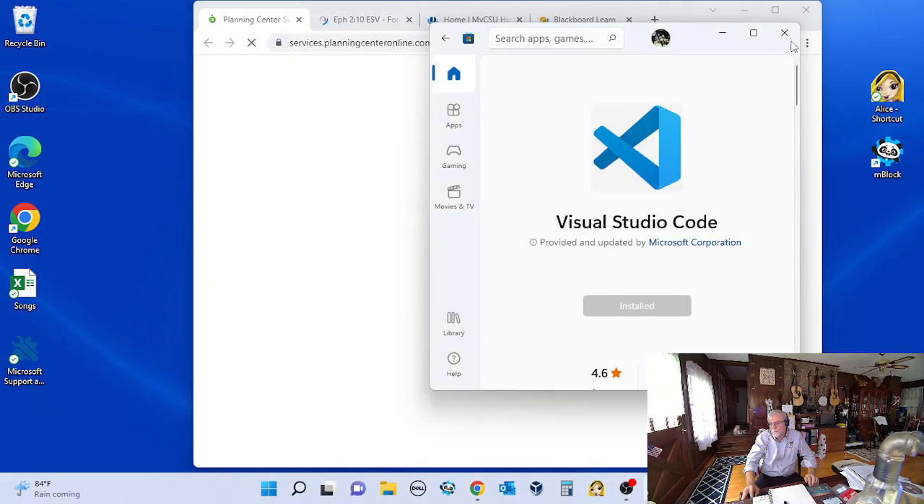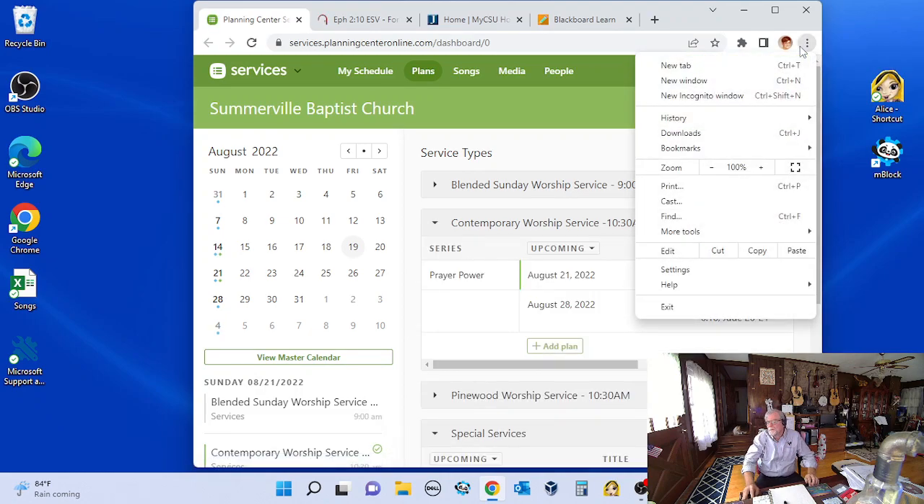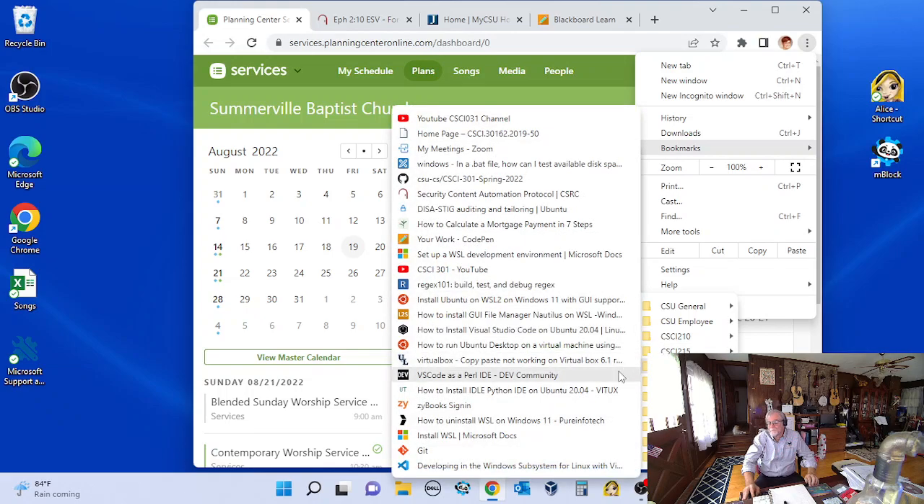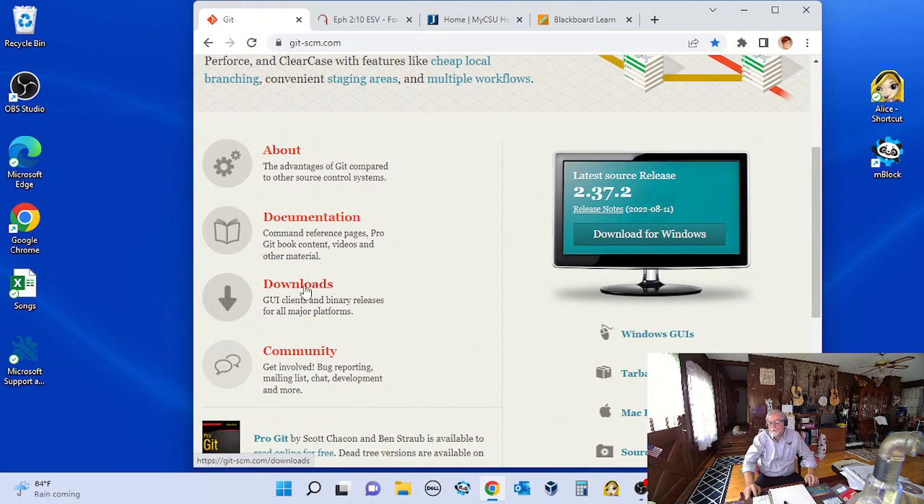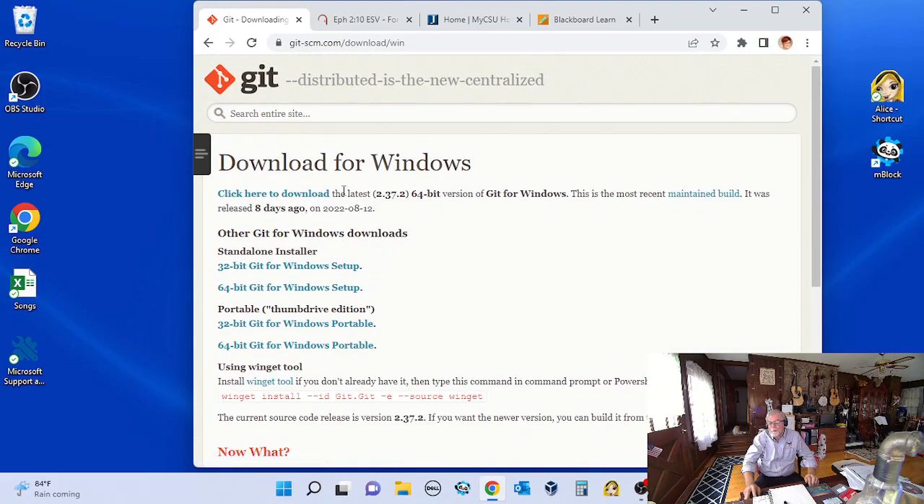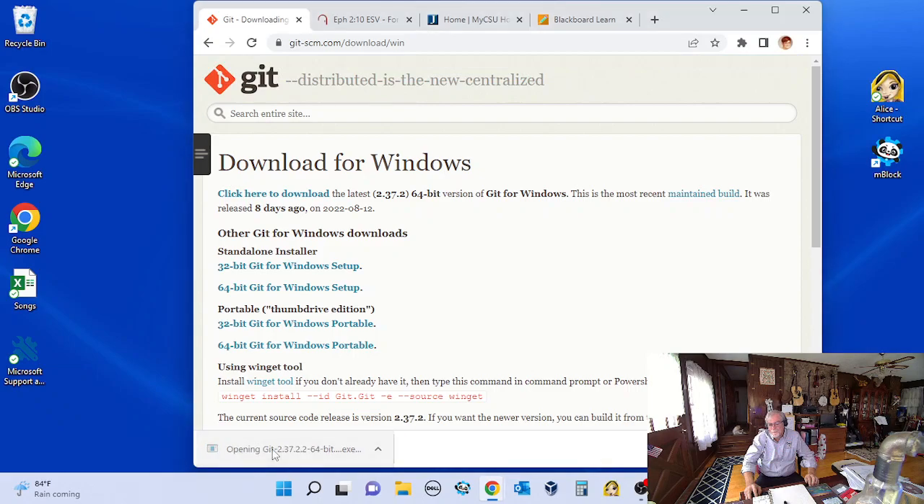Okay, close that out. I'm closed out of Visual Studio. Hit my bookmark for it. Okay, go to downloads. We want to download for Windows. Okay, wait until McAfee scans it. And we'll run it.